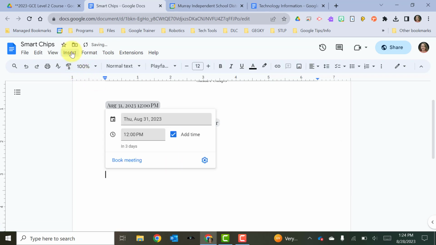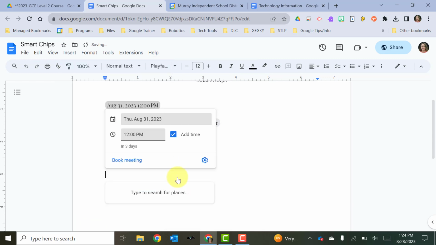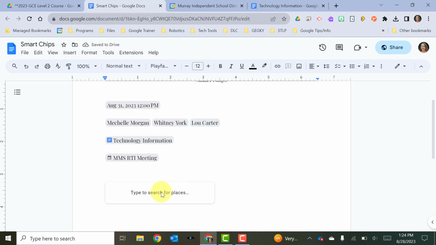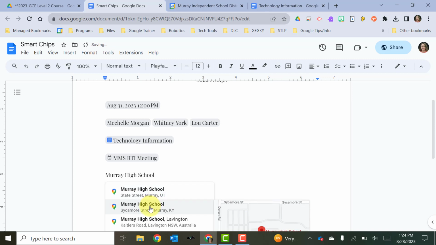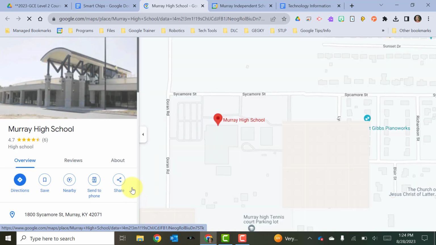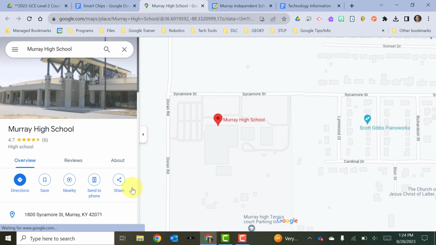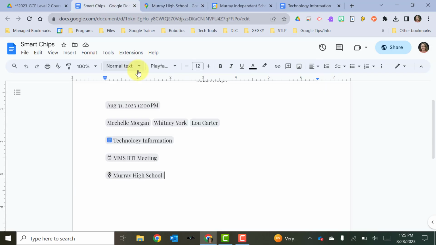The next smart chip that is available is Place. So you can just start typing a place, and then click on it, and you've got this place in here. And then if you click on that, it will actually take you out to Google Maps and show you where that location is. So this might be great if you were having a meeting and you were putting in the location. People could just click there, and it would take them out to Google Maps so they would know where they need to go for that meeting.